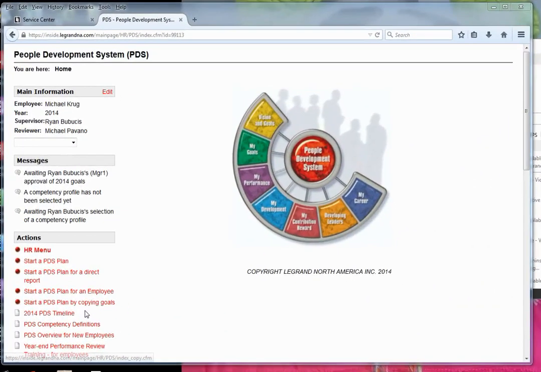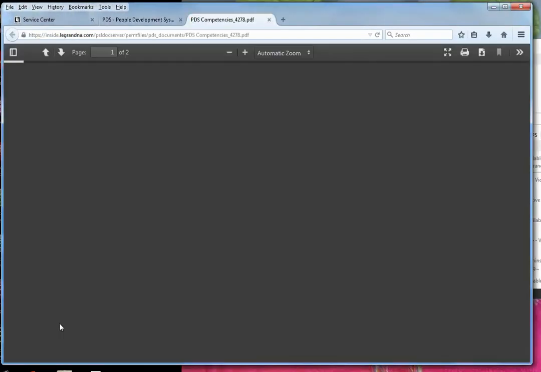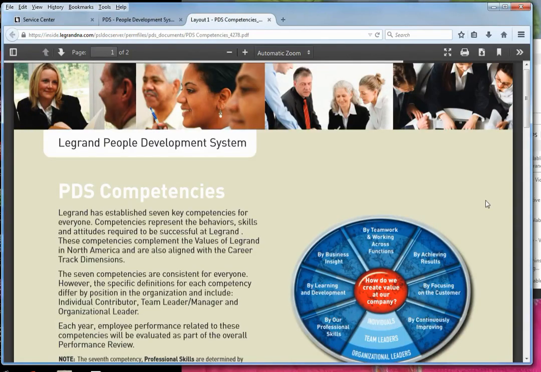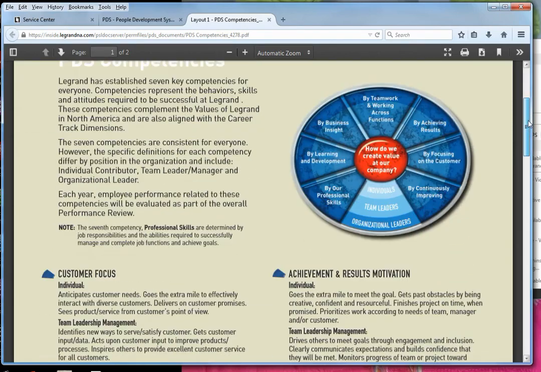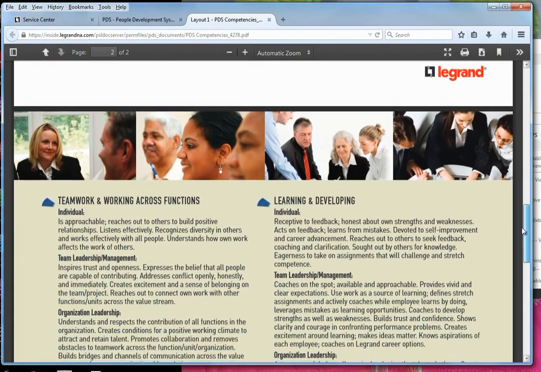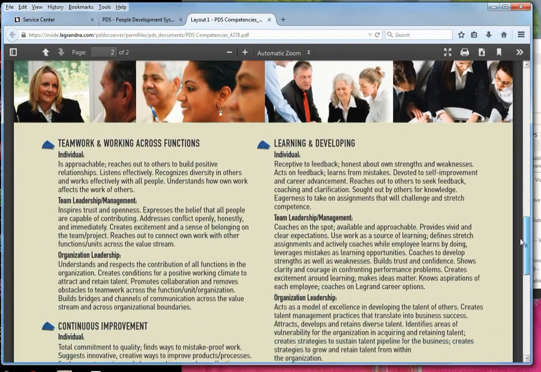So there's a definition sheet that you can find over here on your list of resources called PDS Competency Definitions. And if you open that up and take a look at it, it gives you a pretty good description of what those competencies are. So they're things like customer focus, achievement and results motivation, working across a team, learning and development, continuous improvement, and so on.